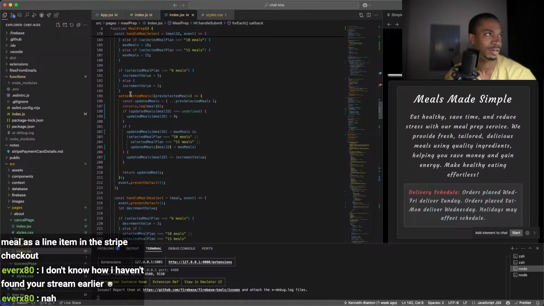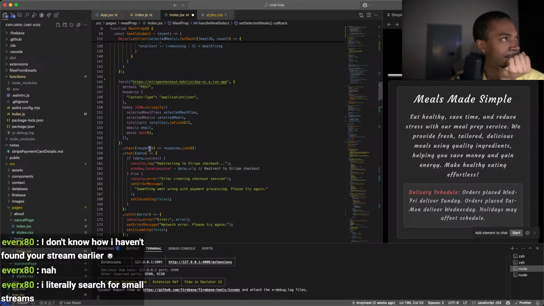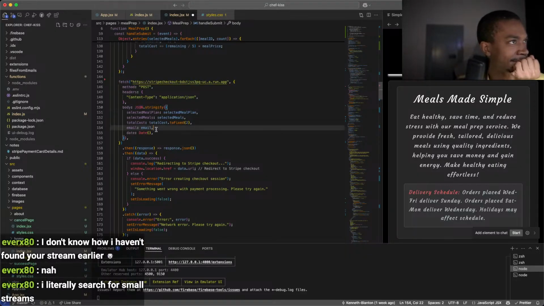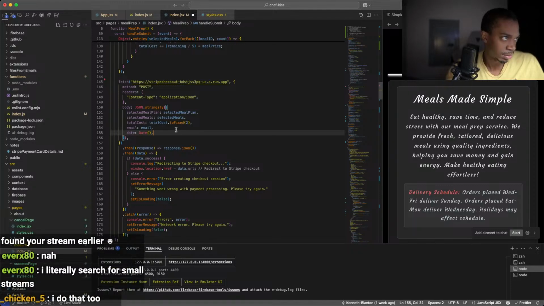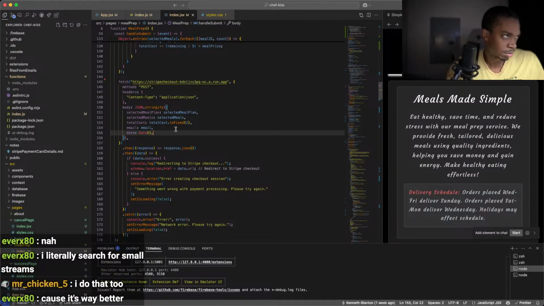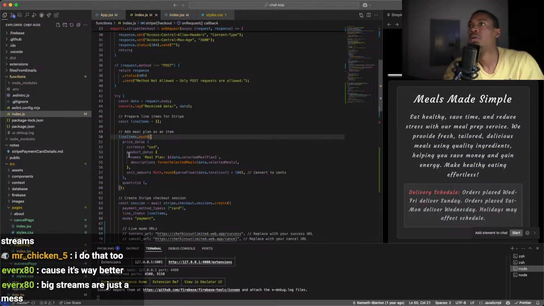I went too far. Let me take this out too. Line item. So I'm passing this through the body. This is in JSON. You mean a line item in here? Are they a mess?